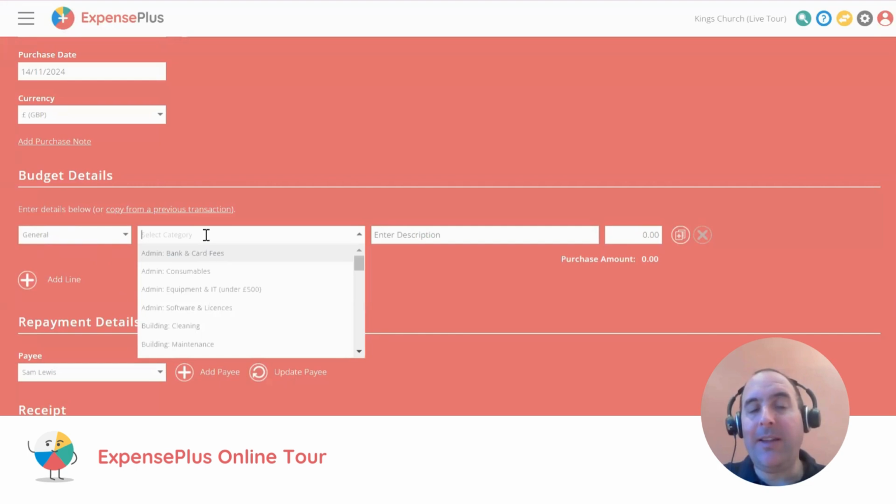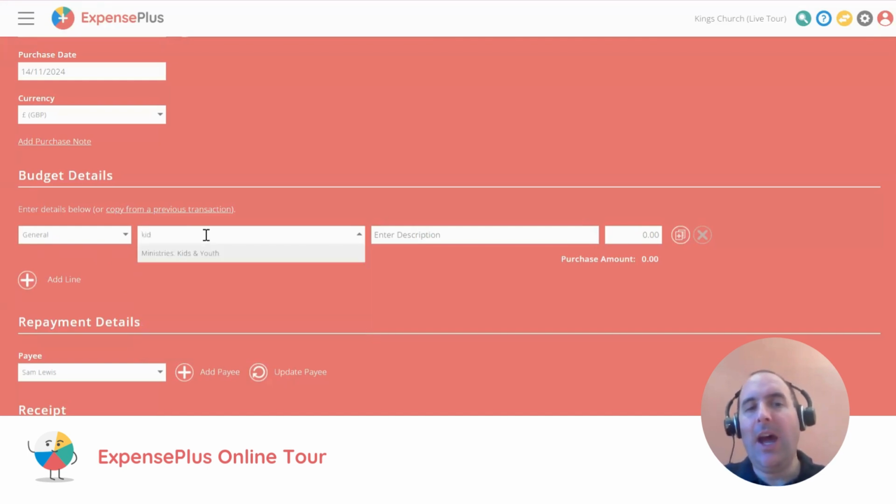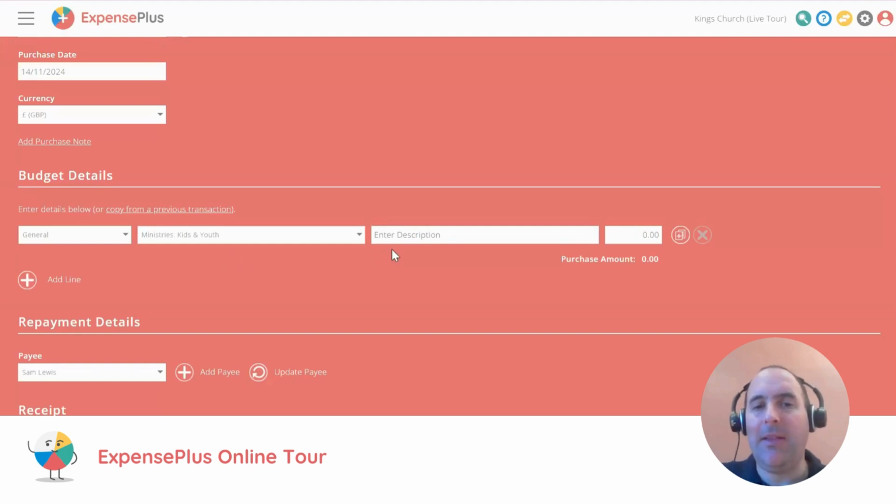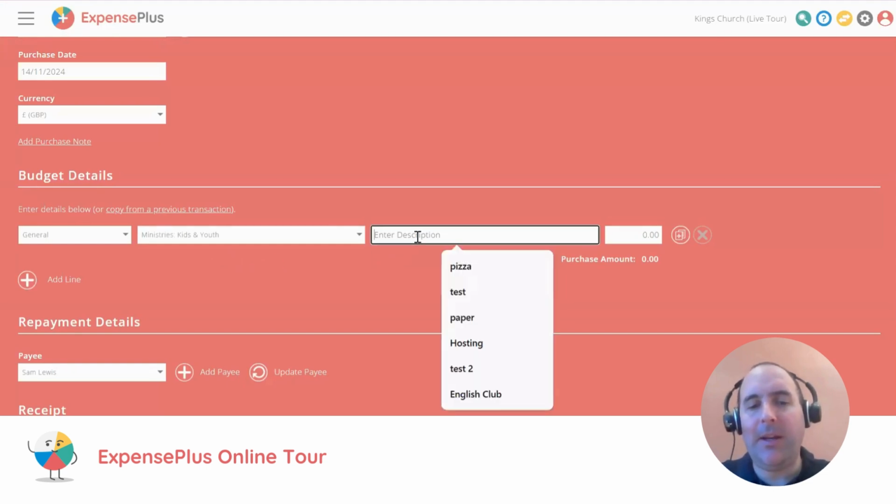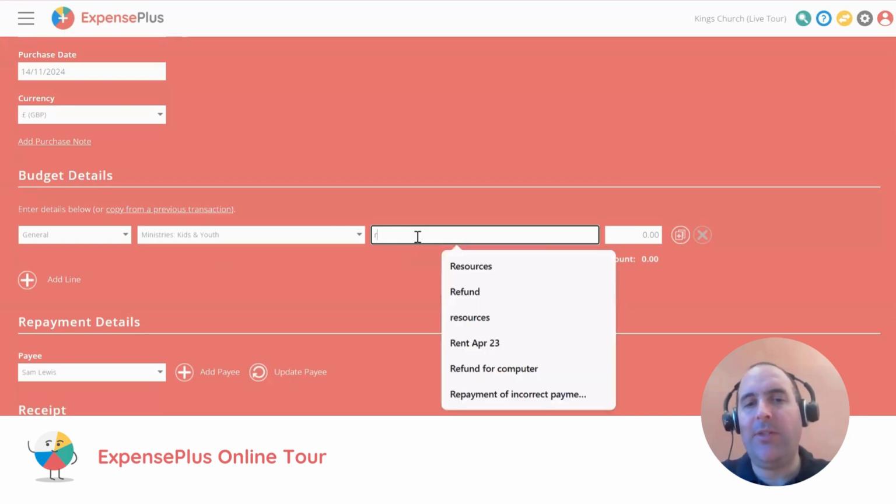And then from the next list, we're selecting the category or nominal code, as you might know it. Again, you set these up for your church or charity. We give you some example ones, but you get to add all of the different categories and structure that you would like. I'm going to search for the word kids in here. Again, you can just search for any category that you want. And although you may have 50 or 100 expenditure categories, you can limit each user to the categories that they need to claim against. So I'm just going to type the word resources in here.